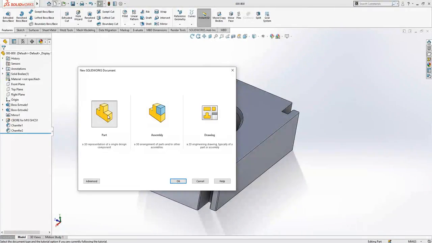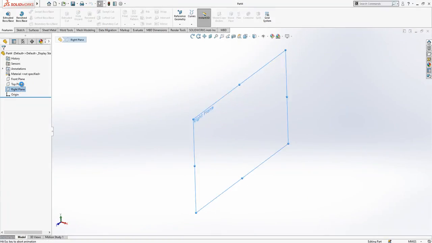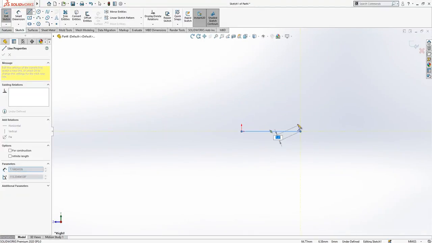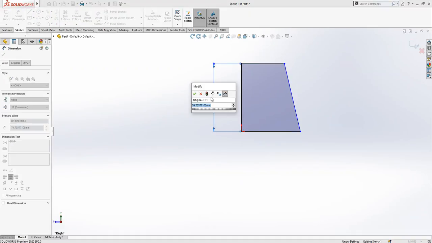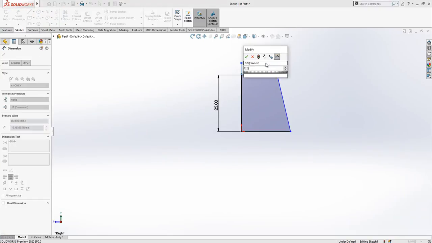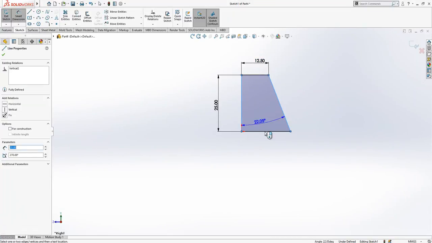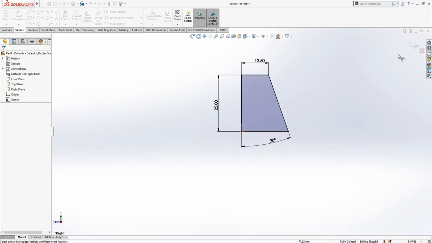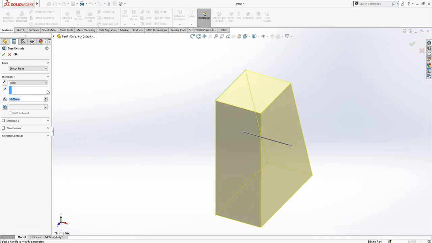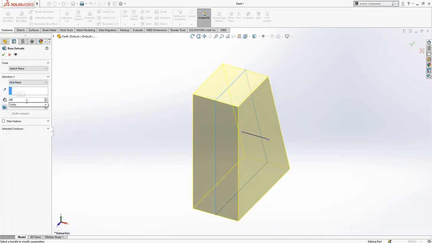And after that I'm going to create my second part. I open a new part document, on the right plane, sketch, and a simple profile again, as you see on screen. This is 25. This is 12.5, and this is 20 degree. If you are done with that, you say okay to your sketch, and on the mid plane, 40 millimeter extrude.